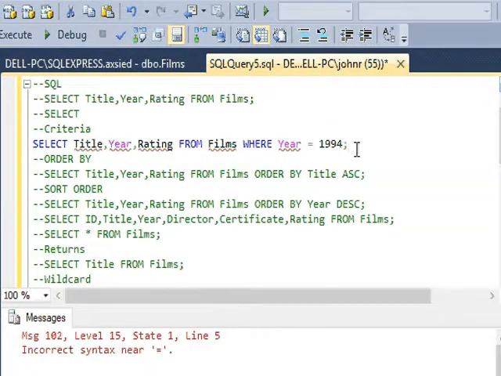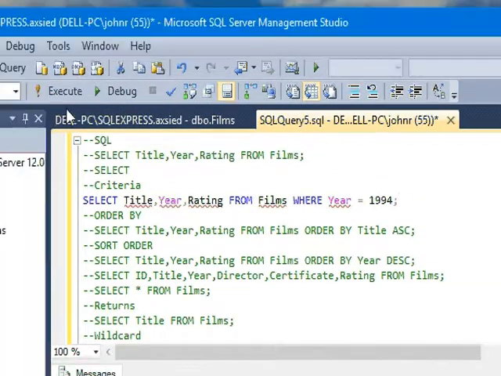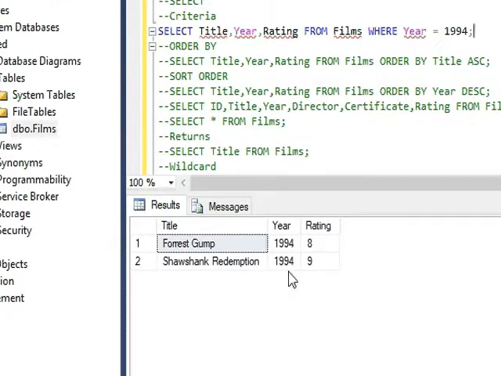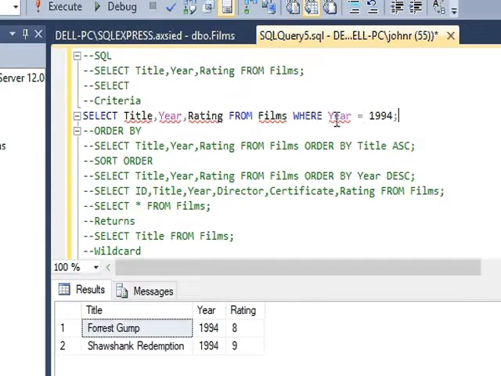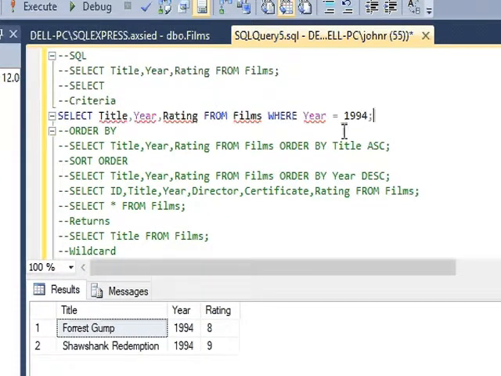So I'll just execute that query, and here we go. We've got 2 films where the year is indeed meeting the condition. Year equals 1994. So the criteria is like a condition that must be met.